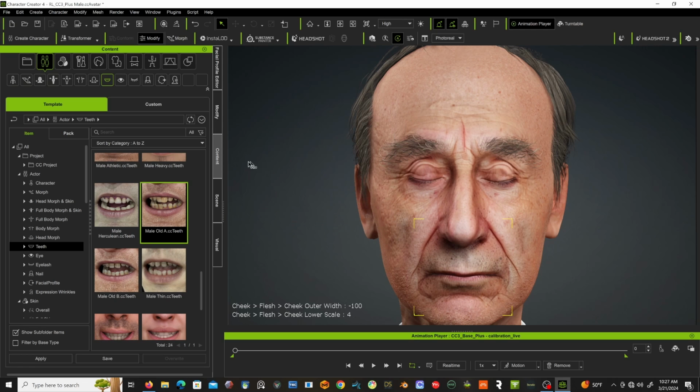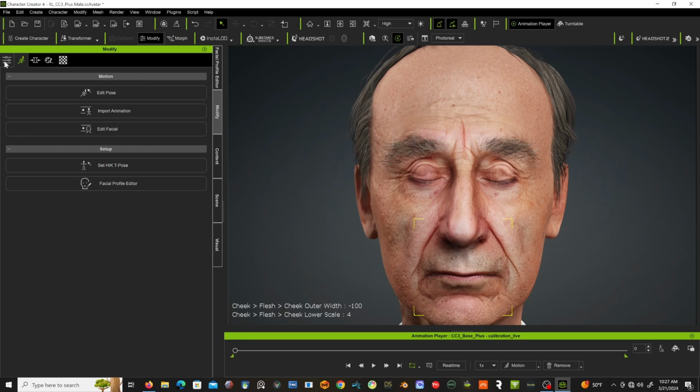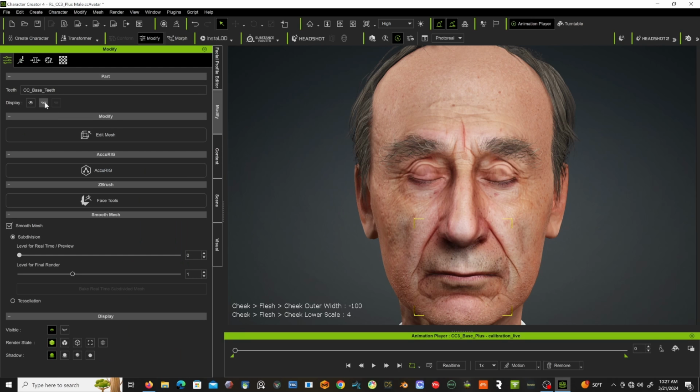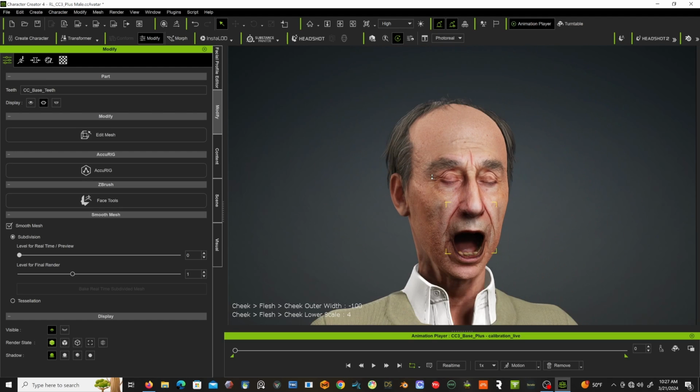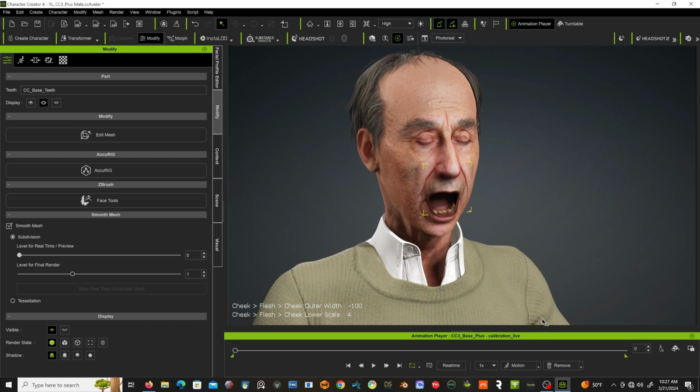And now to be able to see what we've done, there's a tab to show the mouth open. I believe it's on Modify, right here, and you can just open the mouth, and now we can see the teeth being in there, looking very real. Cool. So let's go ahead and close that up. Just look at him one more time going through this animation.